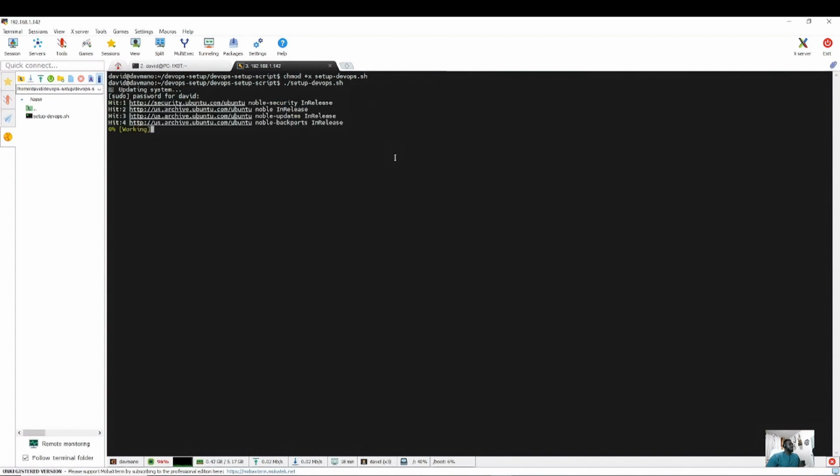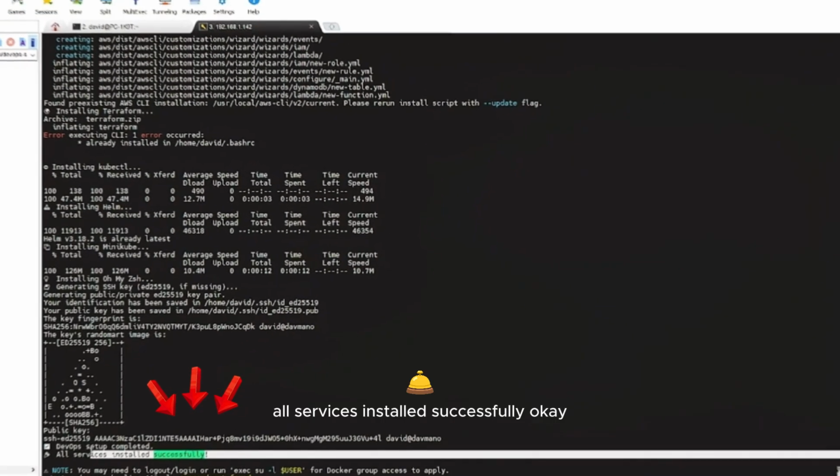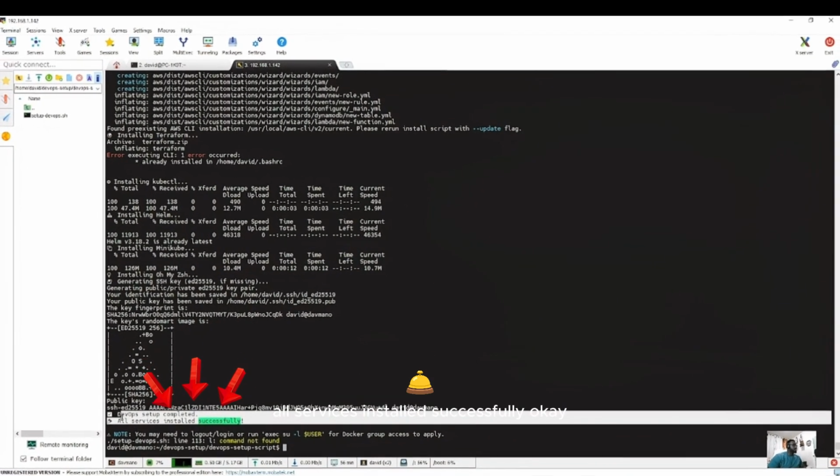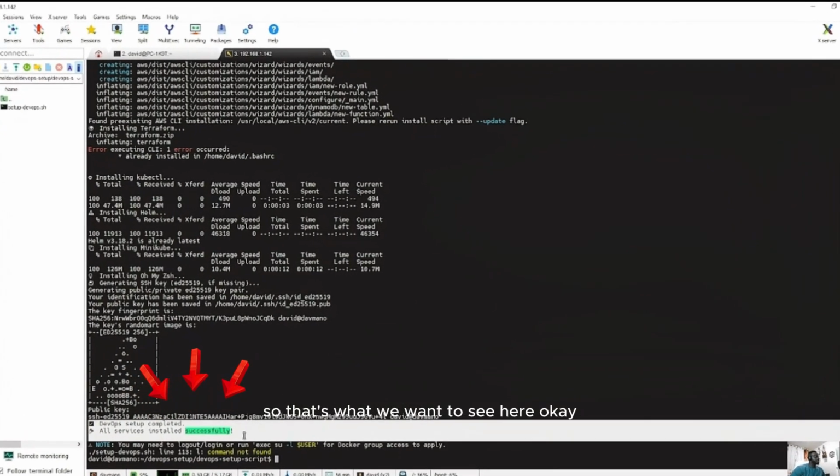All right, so now it's going to install everything in our fresh Ubuntu server. This might take a little while, so we'll come back once it's done. All right. As you can see, all services installed successfully. That's what we want to see here.